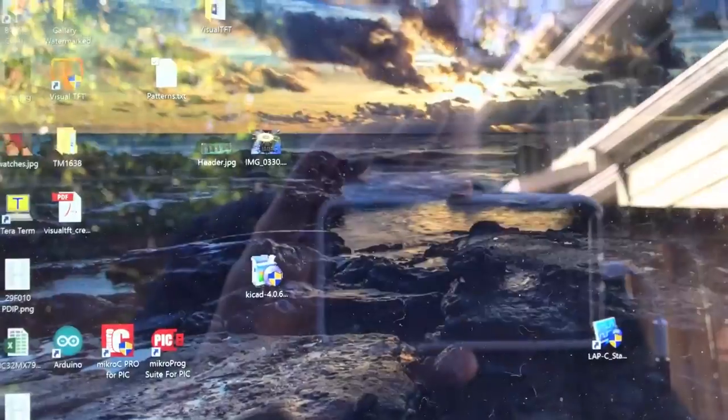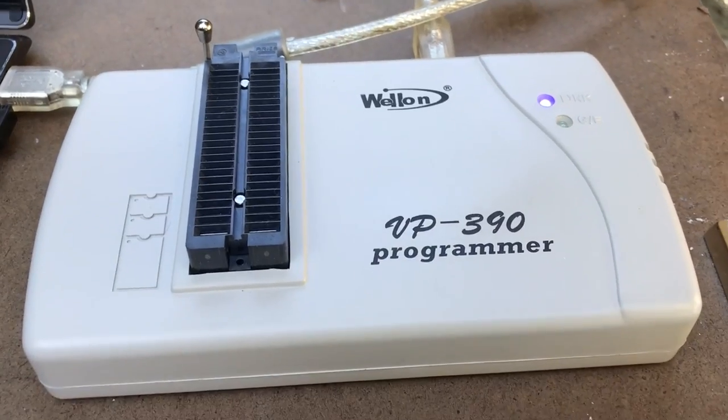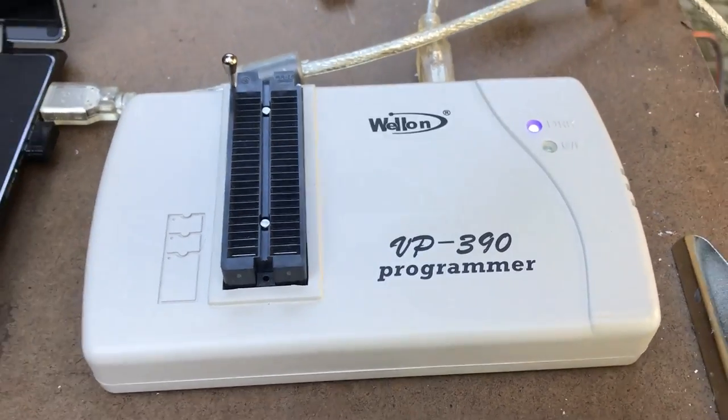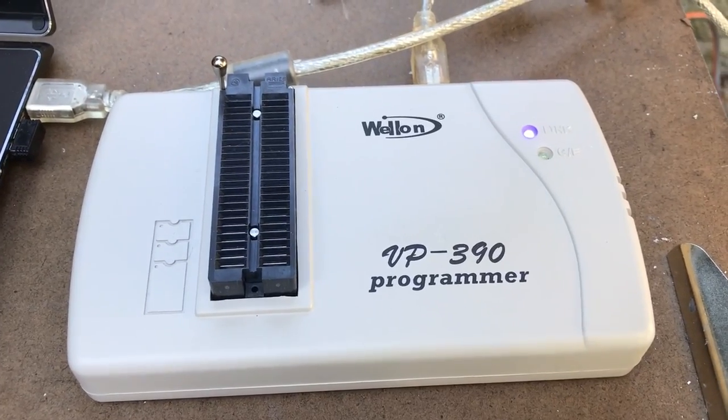The file's been saved. I've got a Wellon VP390 programmer. I've had several of these USB programmers. This one actually works really well. This one will do GALs and that kind of stuff, which is why I bought it.